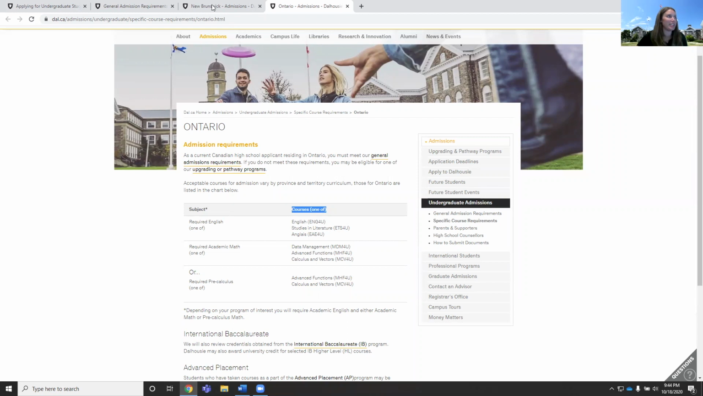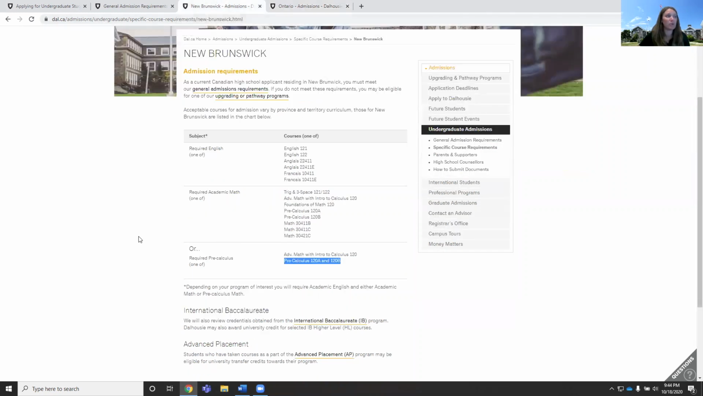The only exception to this would be in New Brunswick, where students who are looking to meet the pre-calculus math 12 or calculus math 12 requirement actually need both pre-calculus 120A and 120B.